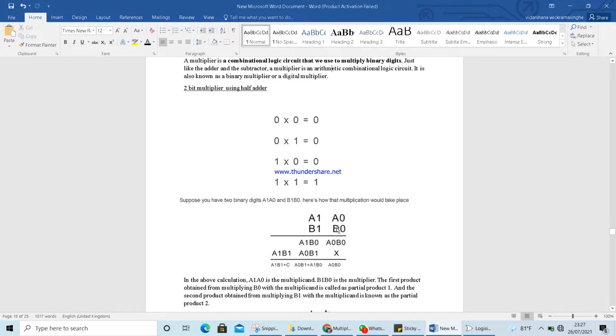Initially B0 is multiplied by A0. It is A0 B0, and we write it here. Then this one will be multiplied by this one, A1 B0. Then we move downwards. We leave a space here, as in normal binary multiplication. Here we multiply B1 A0. You can see B1 A0. Then B1 A1 is here.